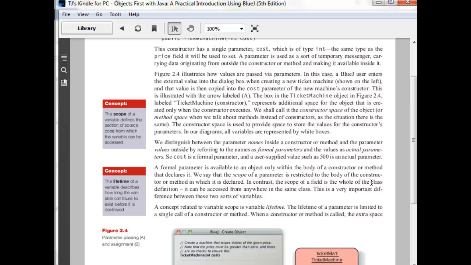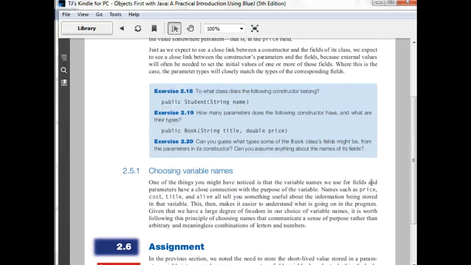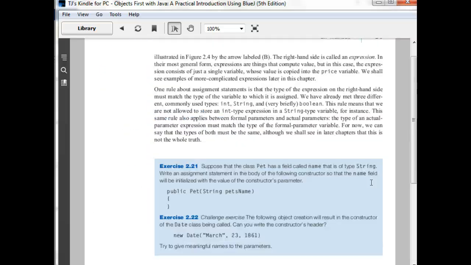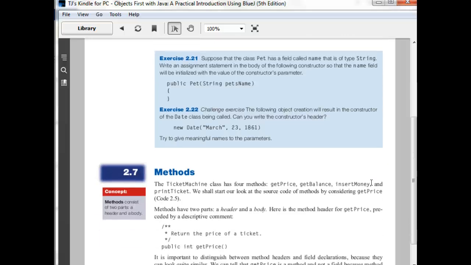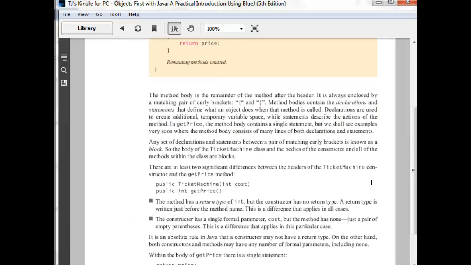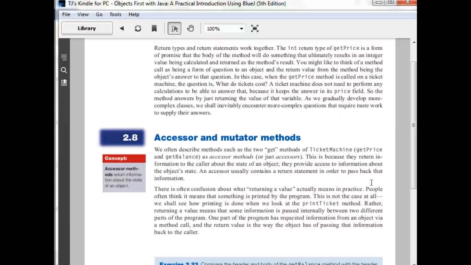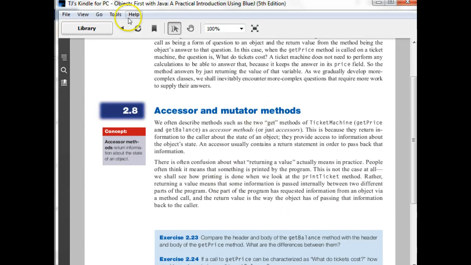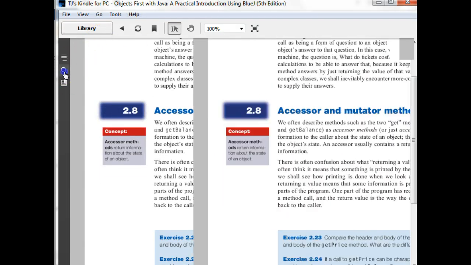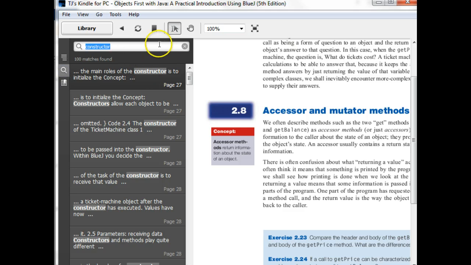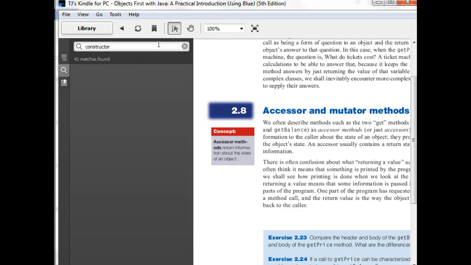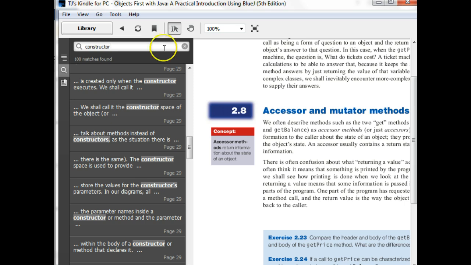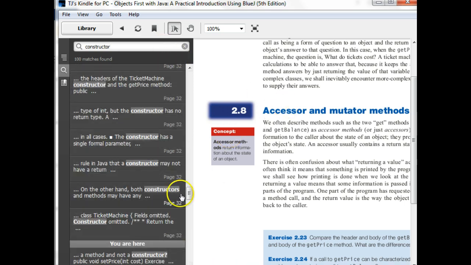As far as how you set up a constructor, you can again look through and find more discussion about it in here. If you have an electronic version of the book, you can do a search on constructor, or you can look in the index and it'll tell you.